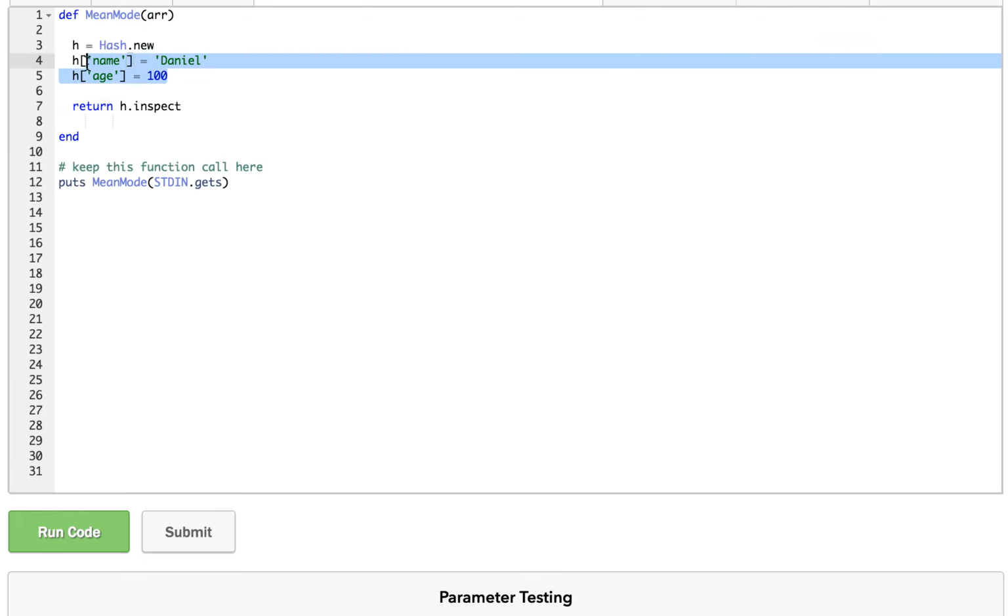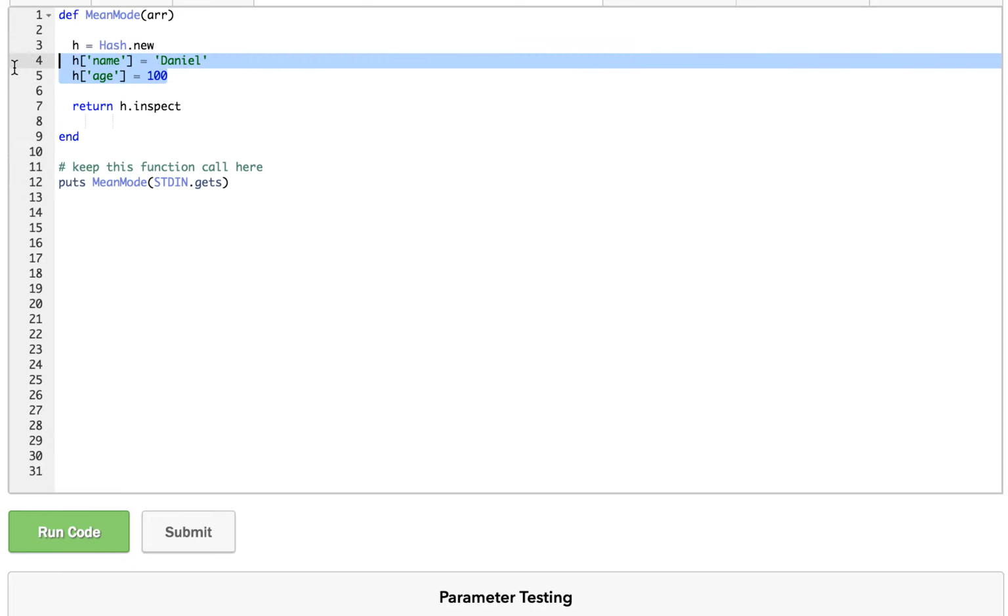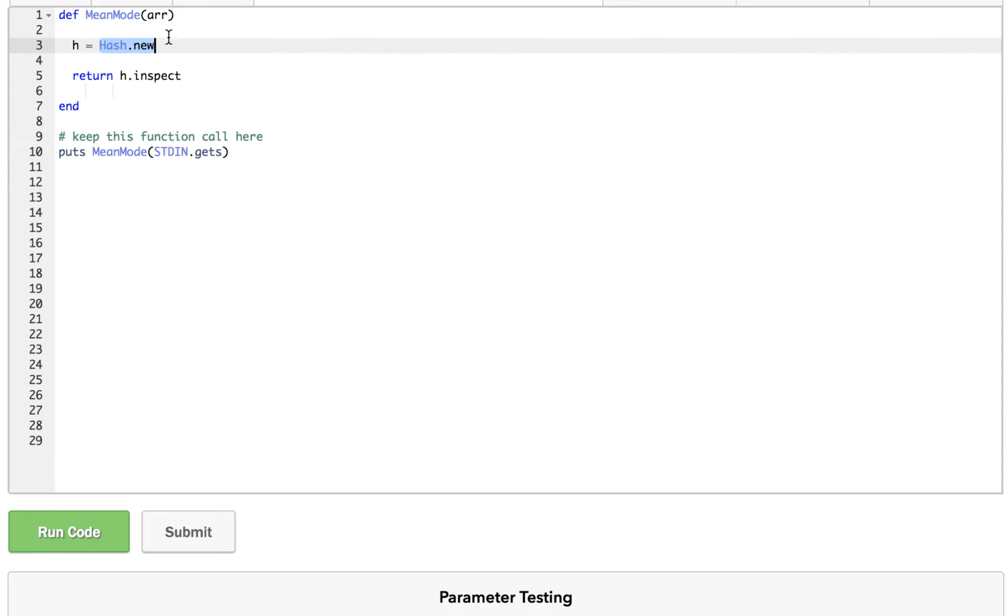Another way to create a hash is to just write all of these key value pairs in one line. So instead of doing Hash.new, you can use the curly brackets. And here you do name, and now you have to use the syntax, this arrow. So name is Daniel, comma, age 100.